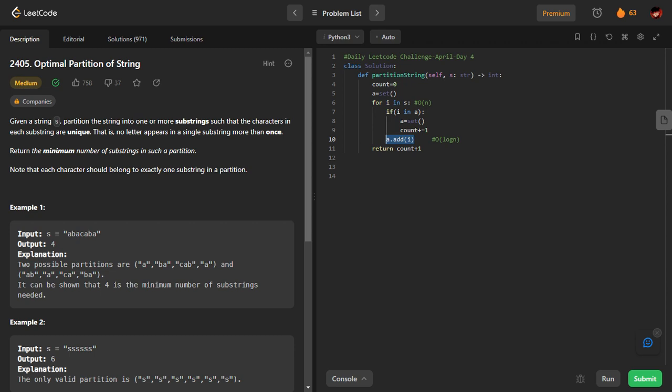Now suppose it exists. What will happen? The set will now be a new set. The existing set will be discarded, the set will now be a new set, and I will increase count by 1. Remember, finally we are returning count plus 1. Why are we returning count plus 1? Because this step will be executed only if a repetition comes. For the last set, there won't be any repetition. For ensuring that it gets counted as a new substring, I am doing count plus 1.